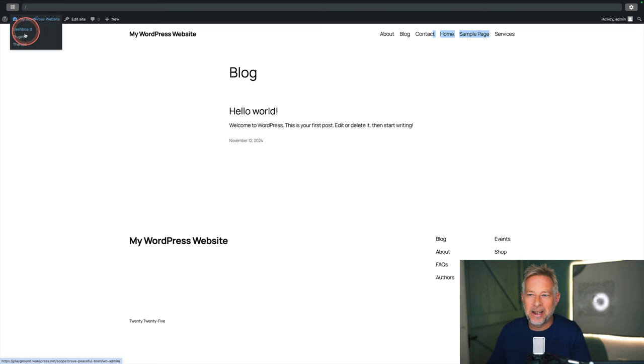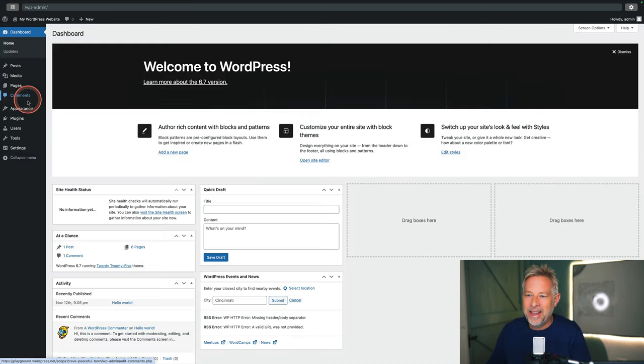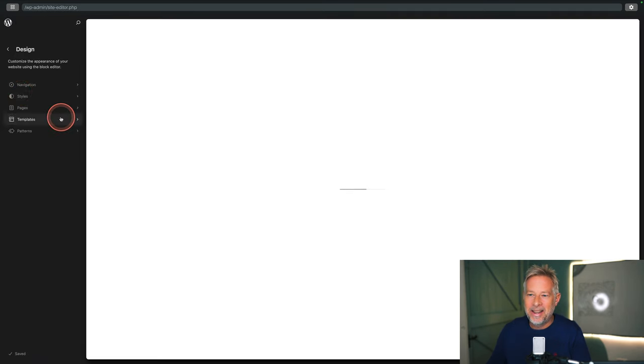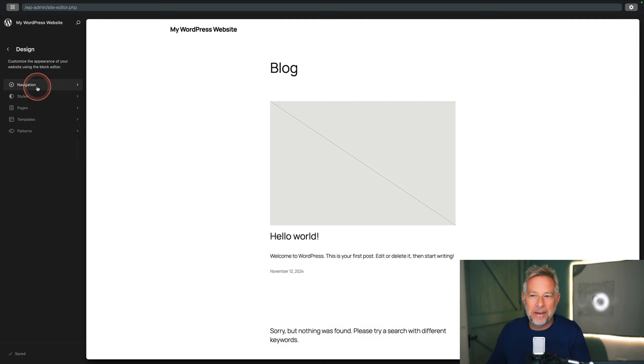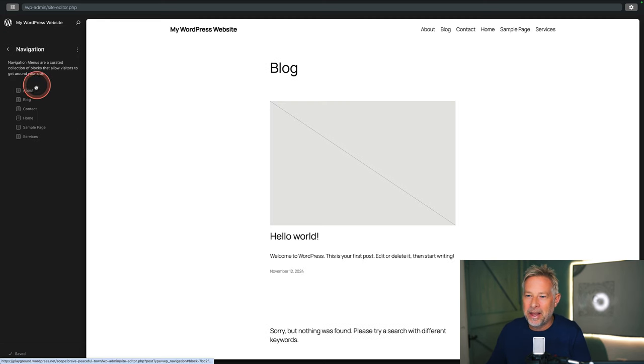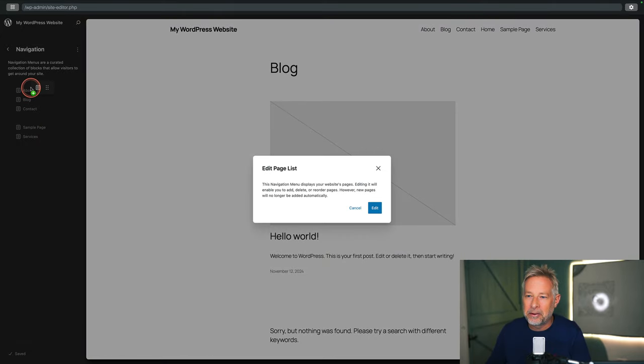Come across to your site title and click on Dashboard. Then come down to Appearance and click on Editor. Now you'll see Navigation here. This is where we can fix the order of the navigation. Simply click on that. It's going to load in your navigation. And now you can manipulate this so it's in the right order. So I'm going to drag Home to the top.